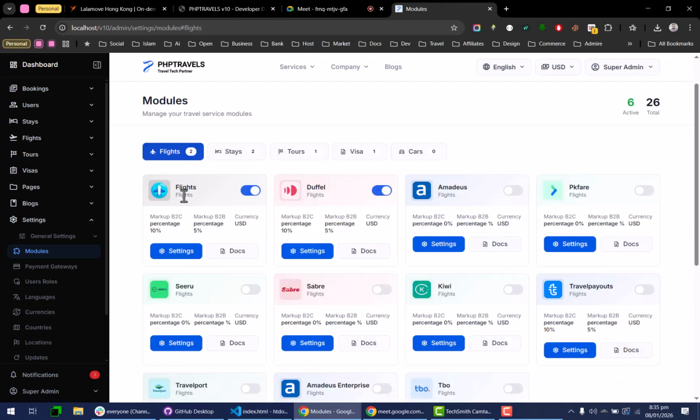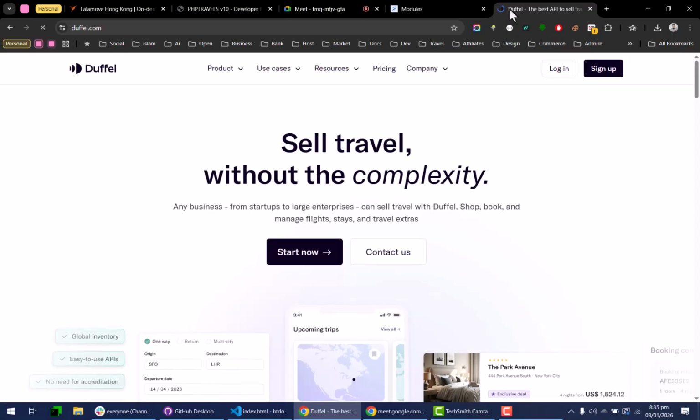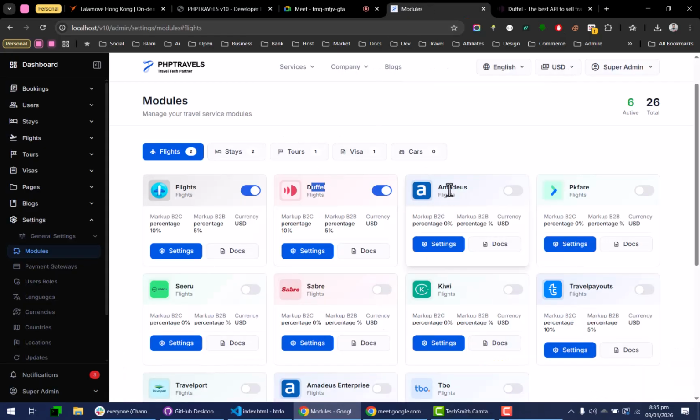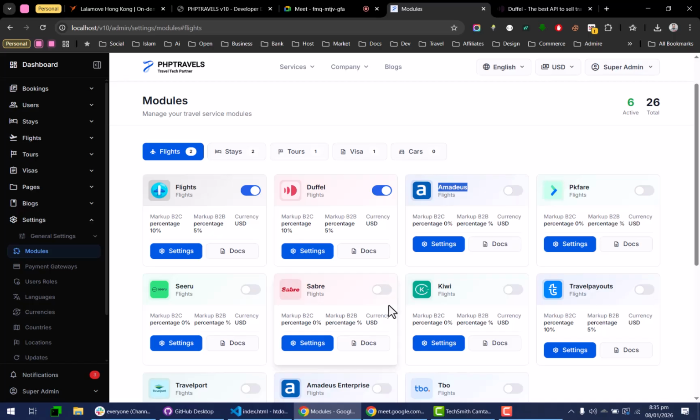For example, I'm working with Duffel, which is a flights API company. Let me open it, because a few of you already know this, but most of you don't. So this is Duffel, for example. This is a supplier which provides flights, and it has been connected with our platform. Then we have some other suppliers like Amadeus, PK Fare. All these suppliers are connected for flights only. And every month or every week, we keep working to add new APIs, new suppliers, and new travel services to the product, so our product gets more mature and better than before.